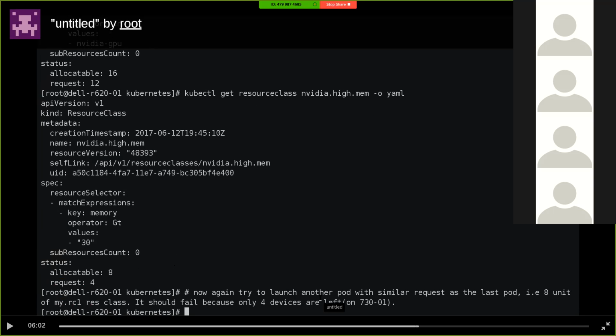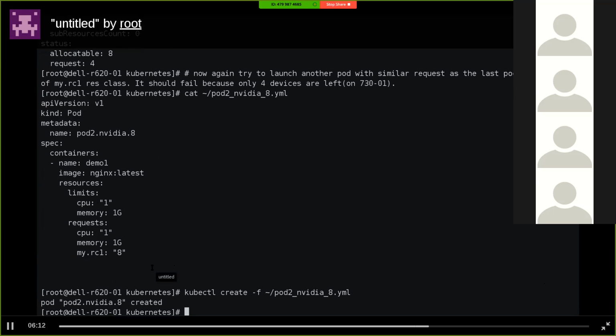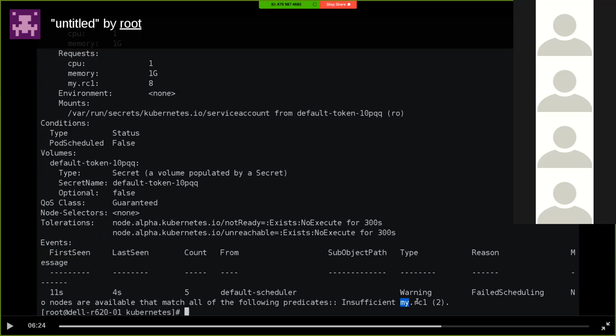Now let's try to launch another pod with a similar request as the last one. It should fail. Now we will try to launch again the same pod asking for the normal NVIDIA GPU, but with 8. But it should fail because there are only 4 devices left, which are on the second node. So let's verify it fails with the proper event message. Yes, it has failed because 8 are not available at all. We have only 4 left on the second node.